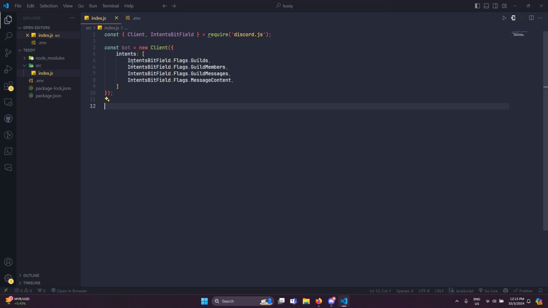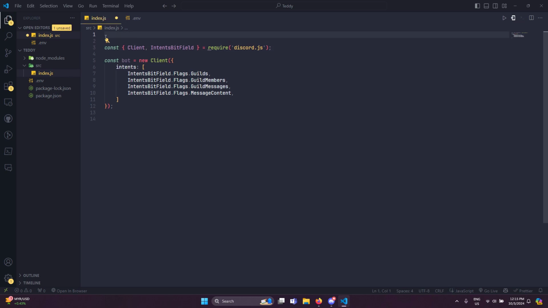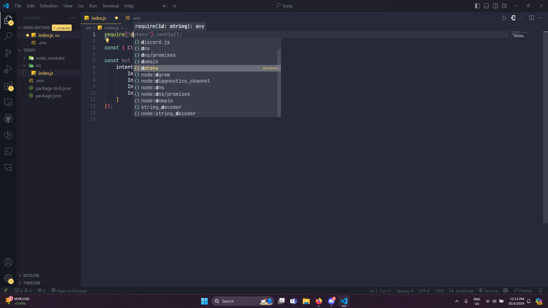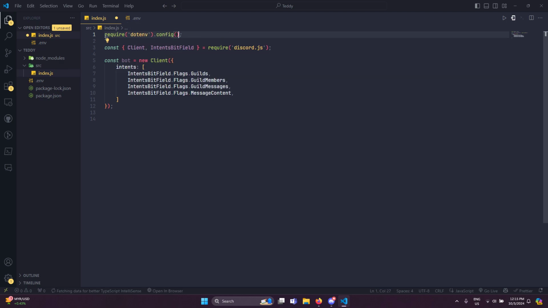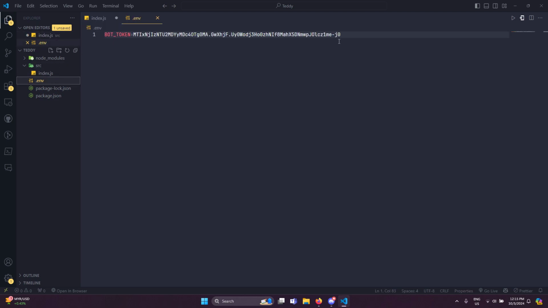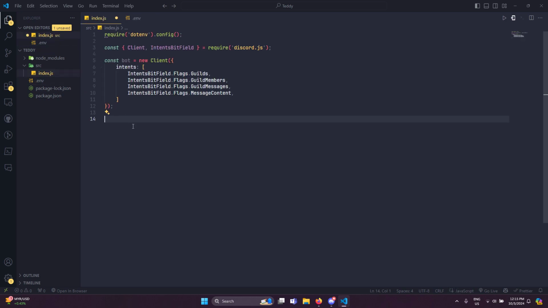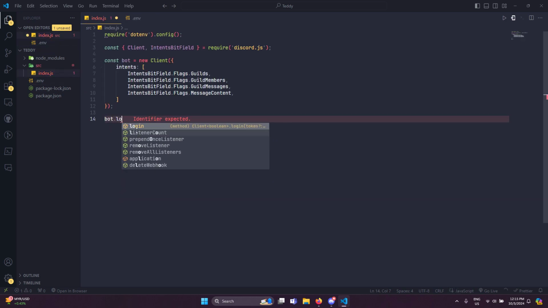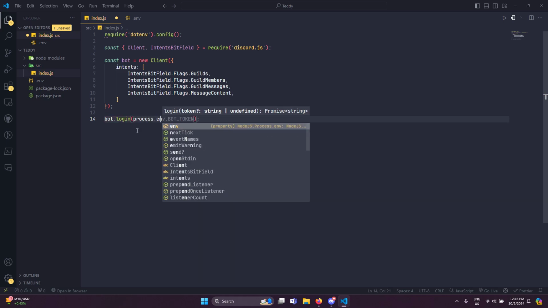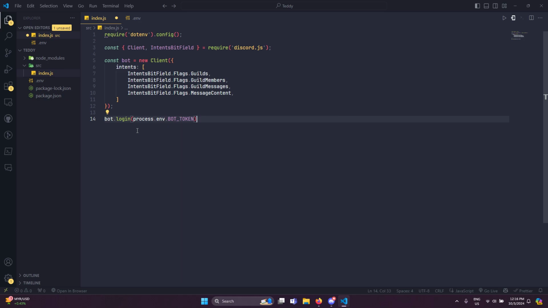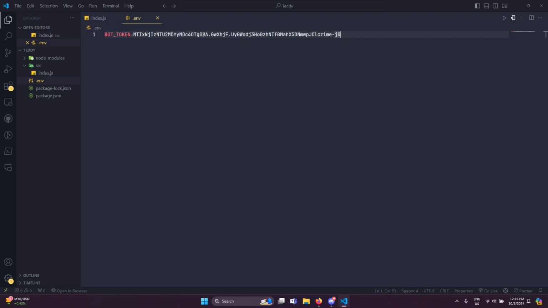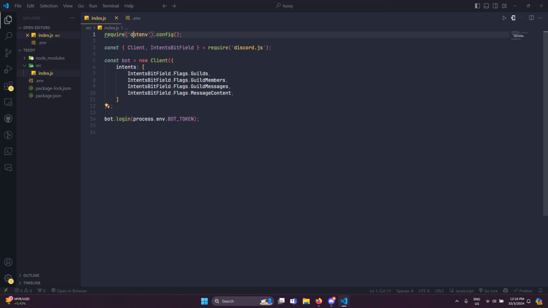Save this file, go back to index.js, and at the top here, I'm going to type require('dotenv').config(). This is going to give us access to our .env variables. Now, over here, please type bot.login and then paste process.env.BOT_TOKEN. Essentially, we are asking the bot to log in using the password, which is stored inside the env file, and we're accessing it through process.env.